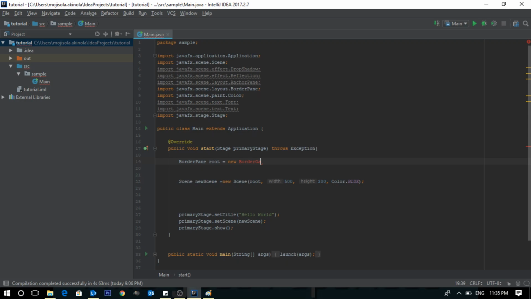If we run this file and view it right now, there's practically nothing in the BorderPane, so you don't get to know how the stuff is arranged in it. So let this run and see what I'm saying.